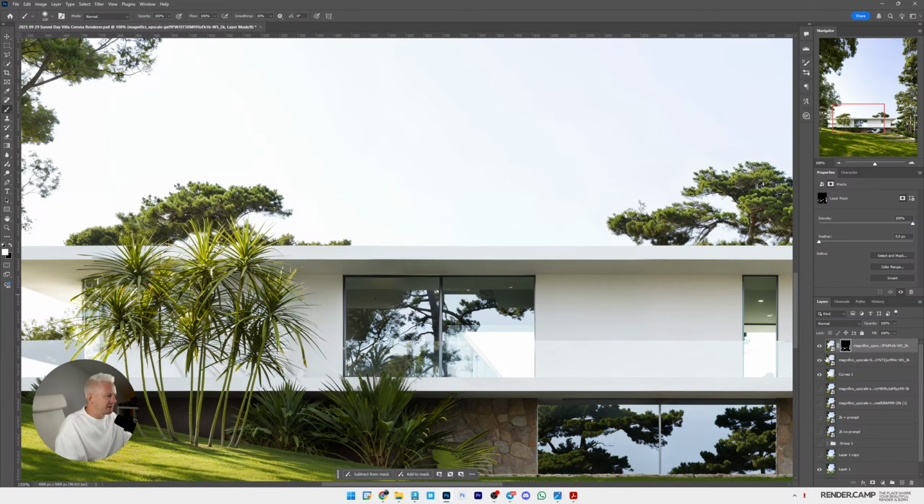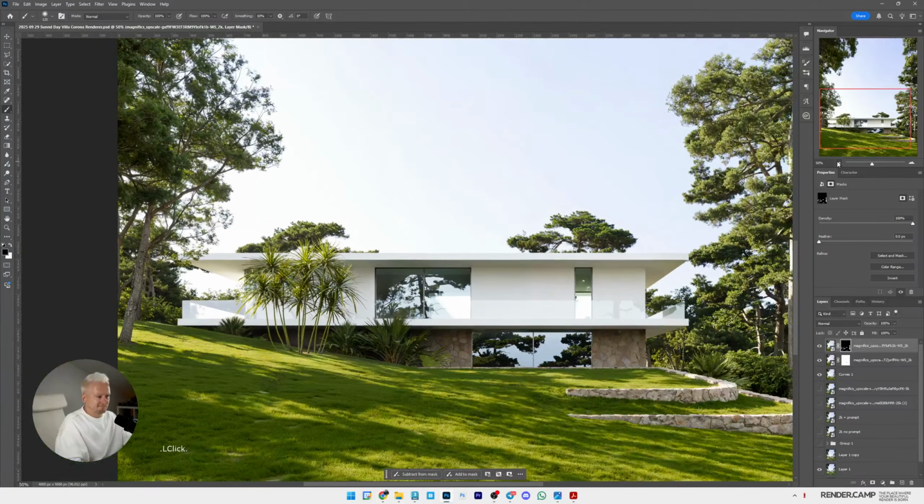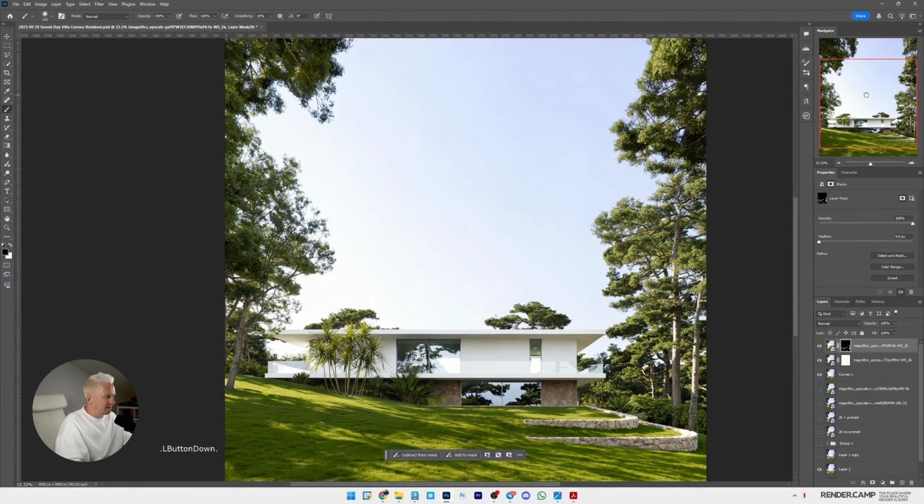I'm not sure we need that interior part, so let me get rid of this. Okay, let me do it in that way. So, I really like this picture.